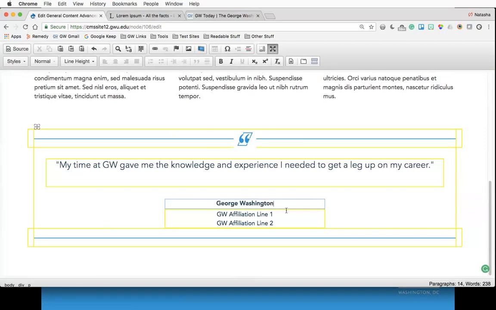And then you have two affiliation lines, so you can fill these in with the information that you need. We see these get used in a number of ways. Sometimes it's the true definition of affiliation. It'll say, you know, GW staff member, something like that. Sometimes it'll be class of whatever year if it's coming from a student. So it's just text. You can put in whatever you want to put in there. It's really just styled so that it all has a nice cohesive look when it's on the page.